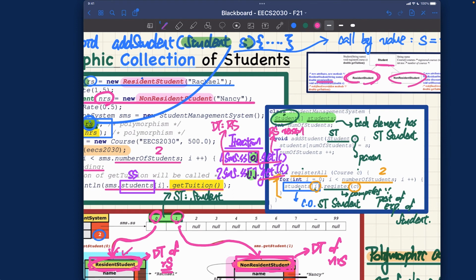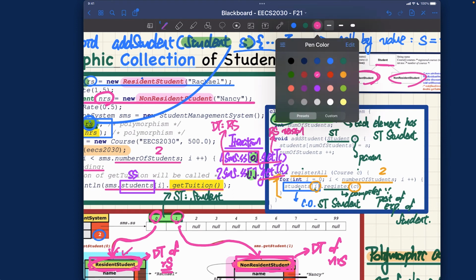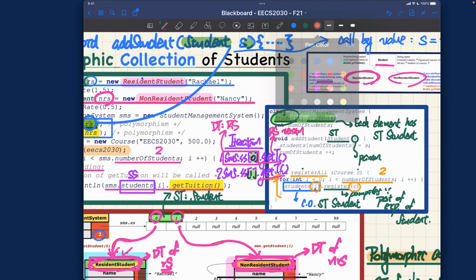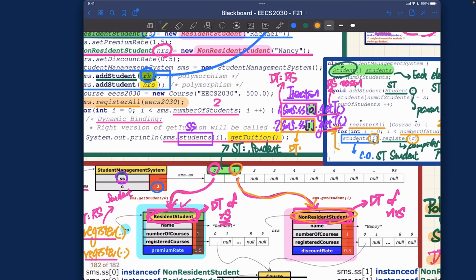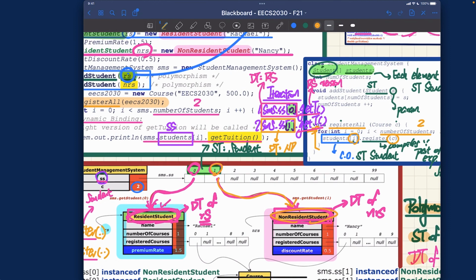Similarly, what about the next one? The next one, let me use a different color. Okay, the second iteration looks similar. Why don't I use orange? Here, SMS at index 1 for the second iteration. Its dynamic type, you can see index 1 is really pointing to this object over here. Dynamically, it's non-resident students. So that'll be non-resident students.